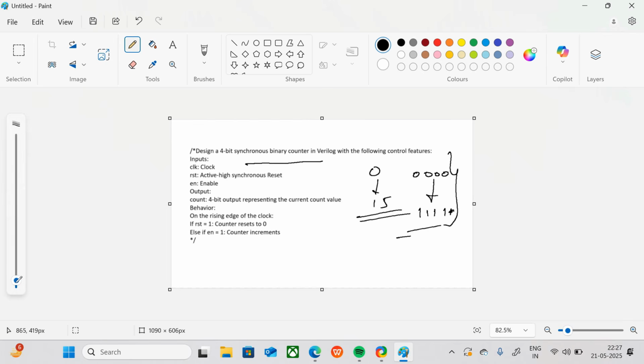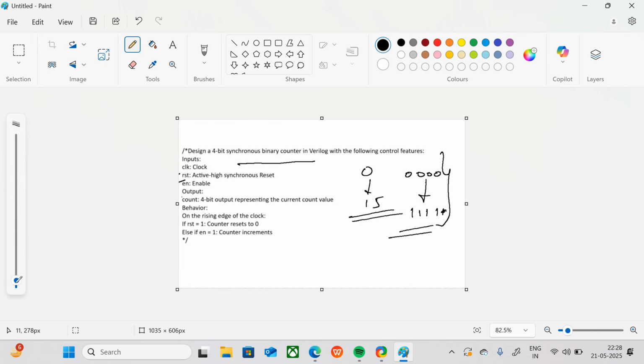So today we are going to design this in Verilog, and along with that we are also going to create its test bench to verify this circuit. Before starting the implementation, we will see some details about the project, and then we will start our code implementation part. So here they are describing that we have to design a 4-bit synchronous binary counter in Verilog. These are all our features: we have to include a clock, an active high synchronous reset, an enable signal, and also an output, which is the count output.